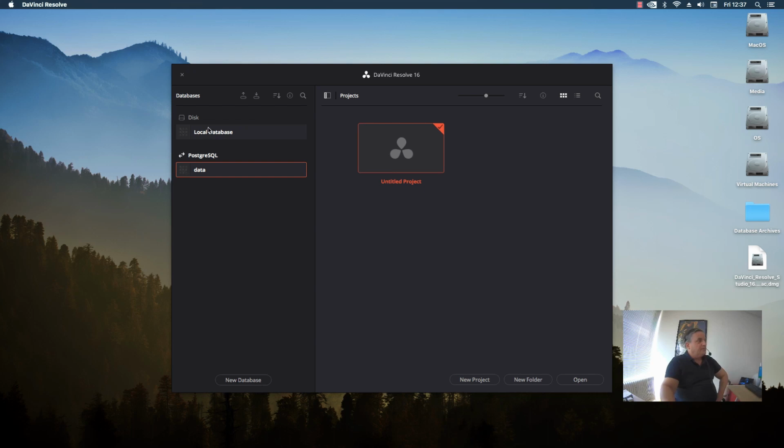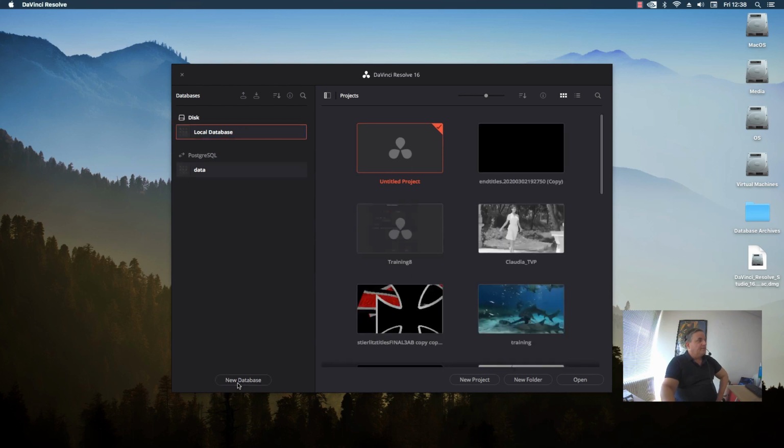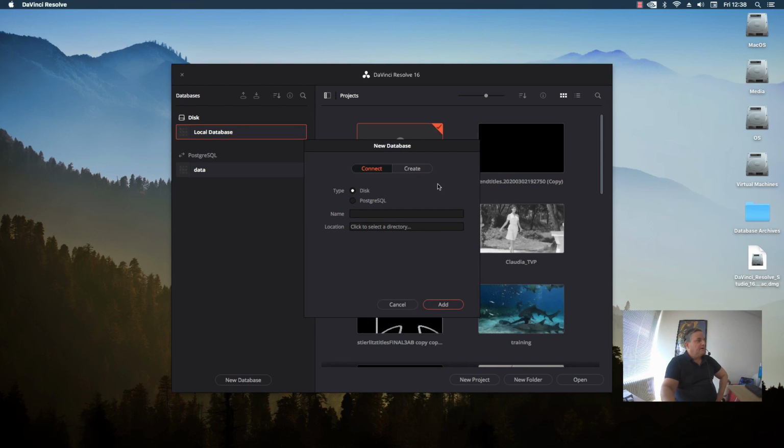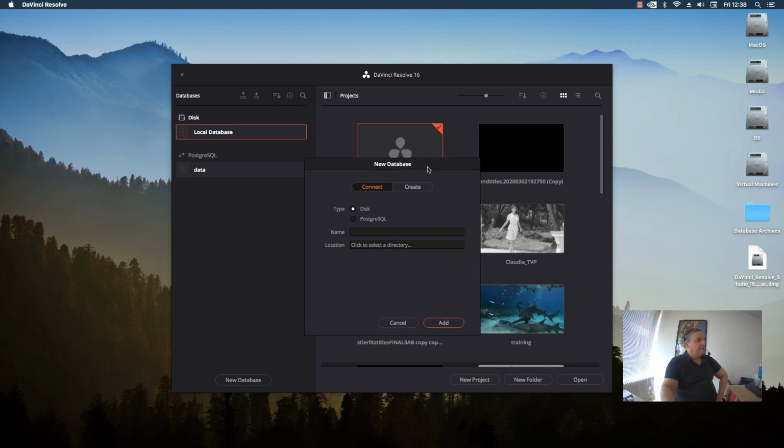So for example, what we're going to do in this situation, we'll create a disk database, and we come over here, and I want to create a disk database in this situation. So there are two buttons on the top here. You have one that says connect. That's to connect to an existing database, or you have create to create a new database. So we want to select create.